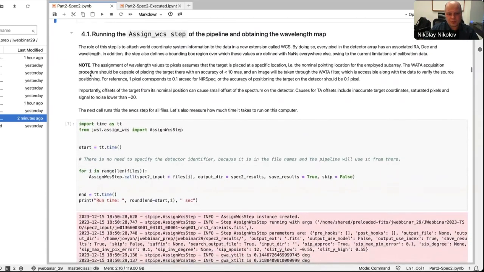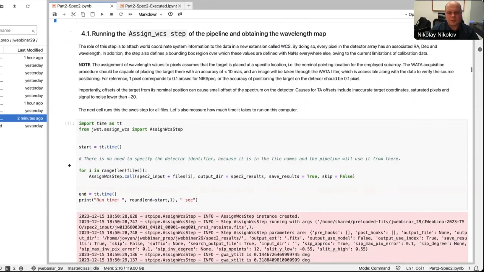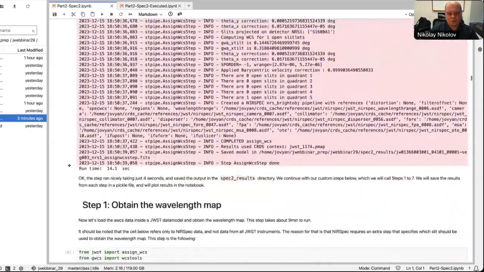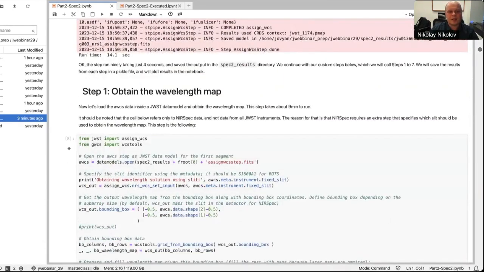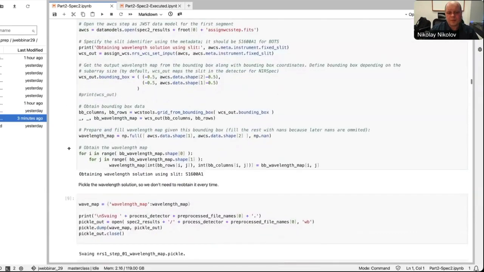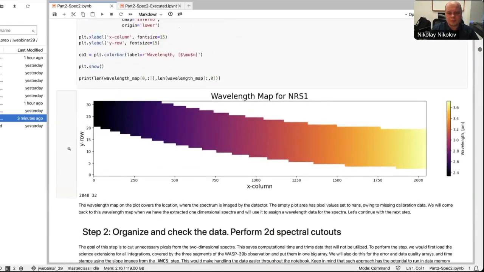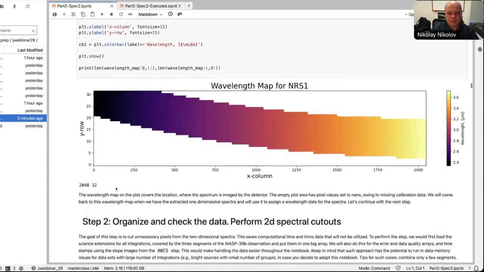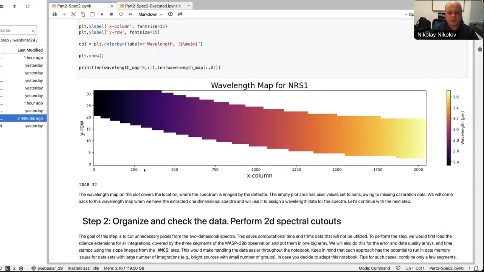In the first step, we run the pipeline and obtain the wavelength solution for one of our segments. Once we run this, it usually goes quite fast, only about 10 seconds, at least on my computer. You can then obtain the wavelength map, and here is how it looks for NRS1. For each detector column from 0 to 248, you have an assigned wavelength solution, which is color coded on this plot. You can see the individual wavelengths running from 2 point something to around 4 microns from left to right. We will use this map later when we extract the spectra to assign wavelengths to each individual column.